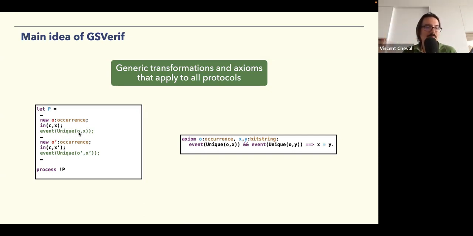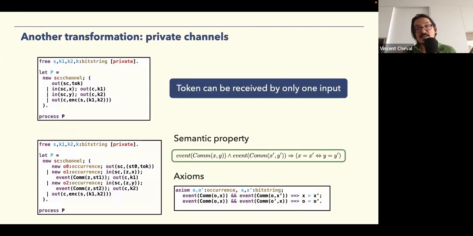O acts as a timestamp if you want, and X is still the content of the input. And now the semantic property that you can have is the fact that in your trace, you cannot have two distinct unique events with the same occurrence name. And so in terms of axiom, it translates into: if you have two events with the same occurrence, then the input must be the same.